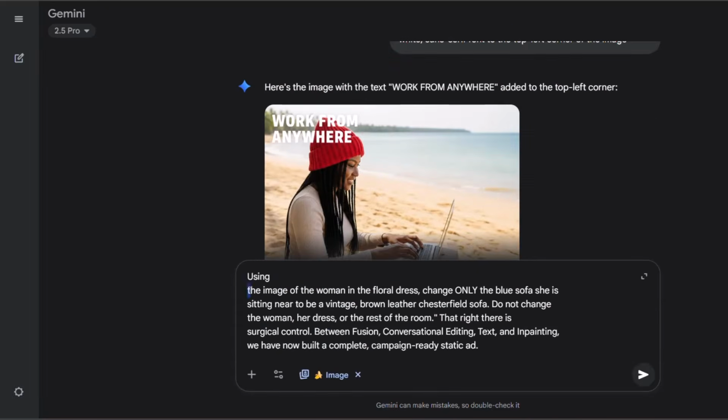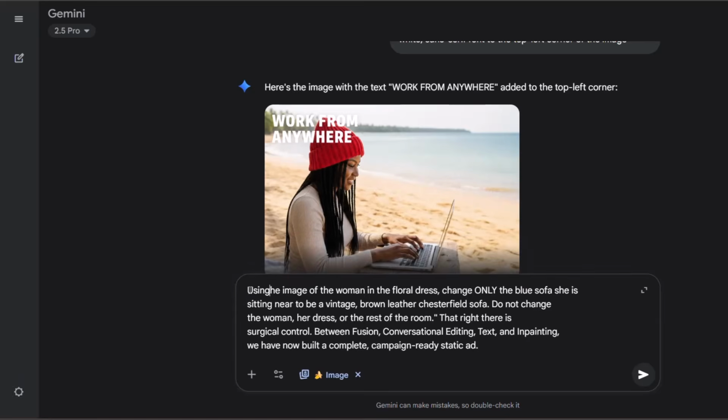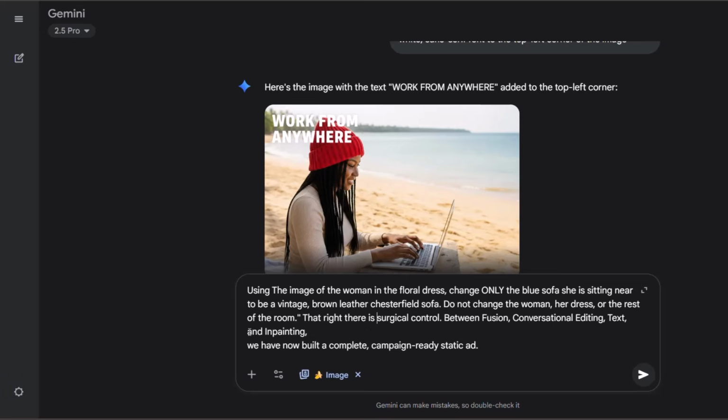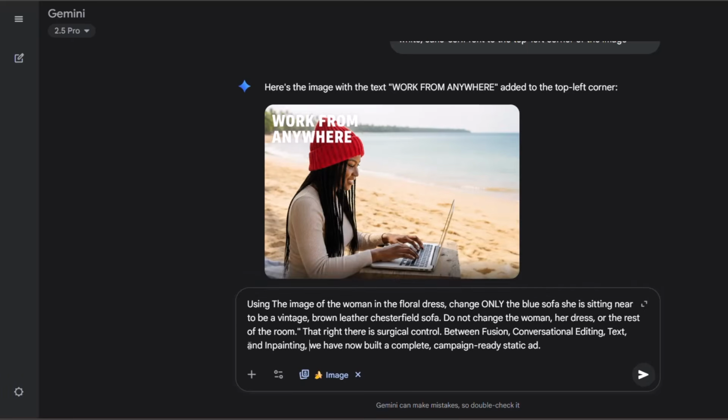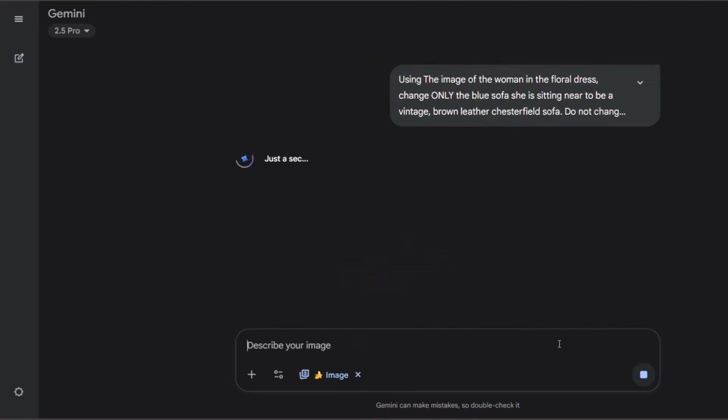Let's go back to our living room scene with the floral dress. Prompt example: Using the image of the woman in the floral dress, change only the blue sofa she is sitting near to be a vintage brown leather Chesterfield sofa. Do not change the woman, her dress, or the rest of the room. That right there is surgical control.